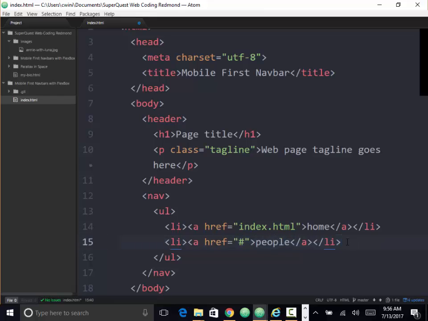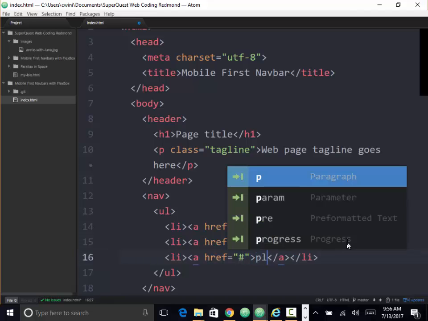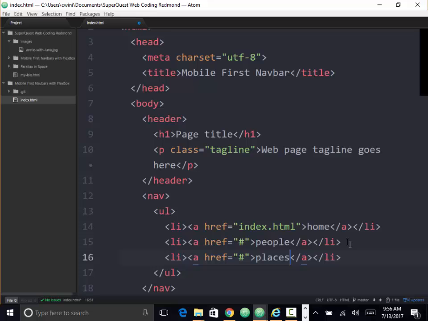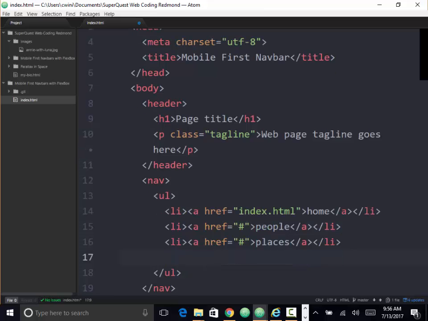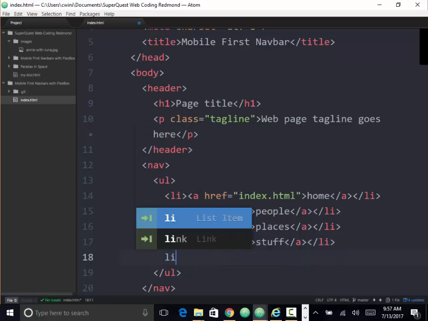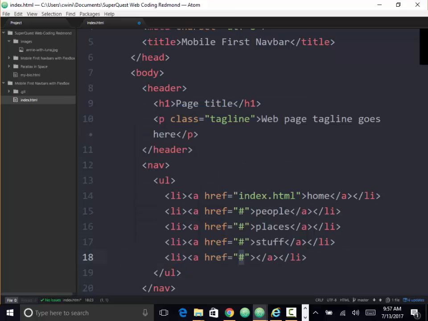All right, I can't do it that way, so I'm just going to do it this way. L-I-A, right arrow, places. And then the ever favorite, stuff. I was just going to do about us.